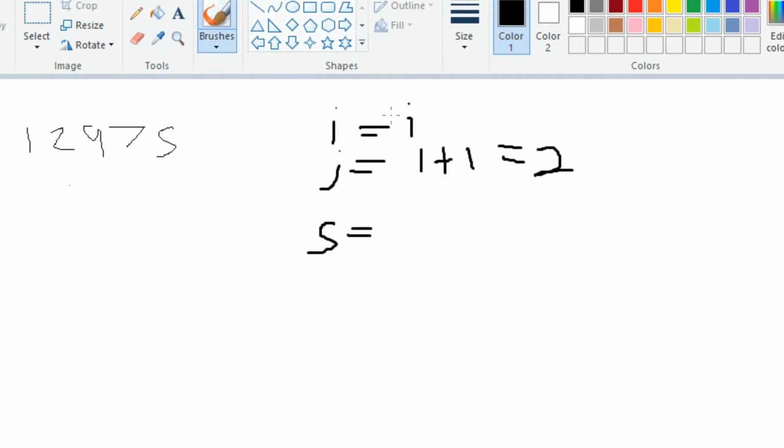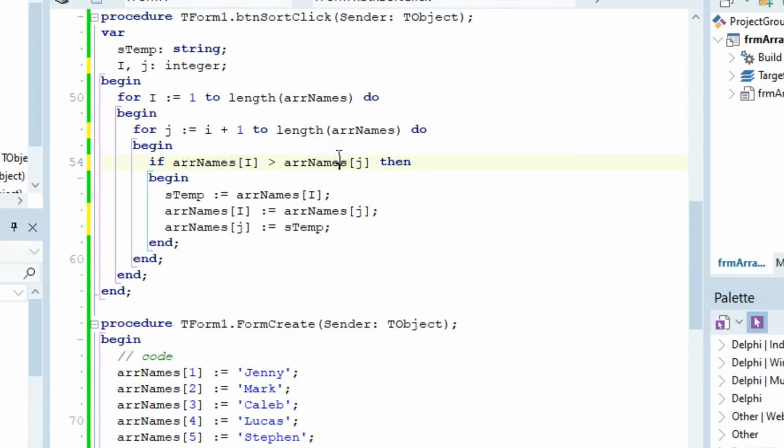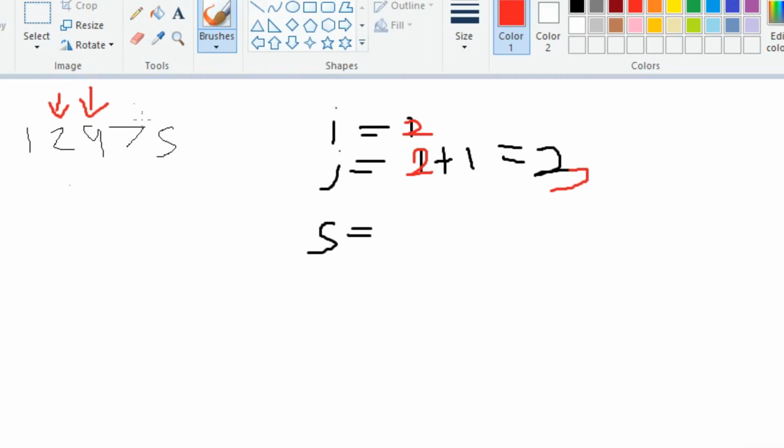Now let's continue. Now I has become 2. So I is 2, and J is now, because it's I plus 1, and I is now 2, it's going to become 2 plus 1. And 2 plus 1, as we know, is 3. So I is going to be at index 2, and J is going to be at index 3. And it's going to compare them again. Is 2 bigger than 9? No, it's not. So we're not going to do that.